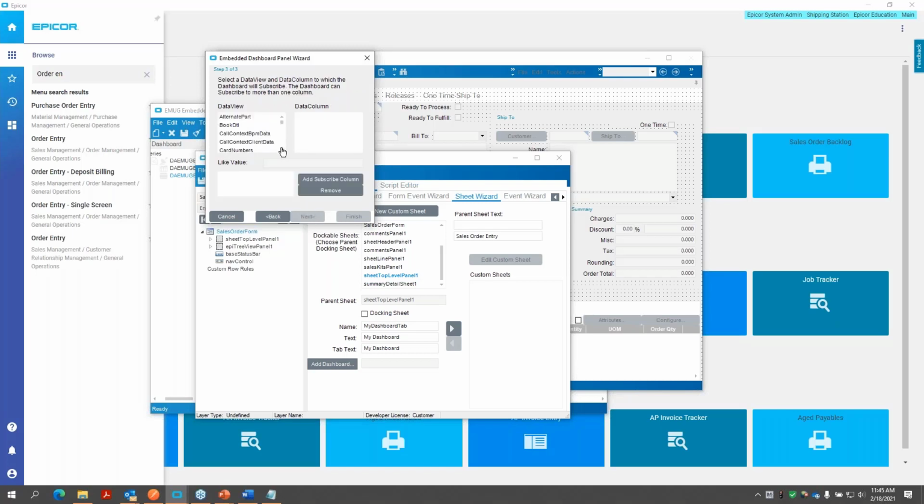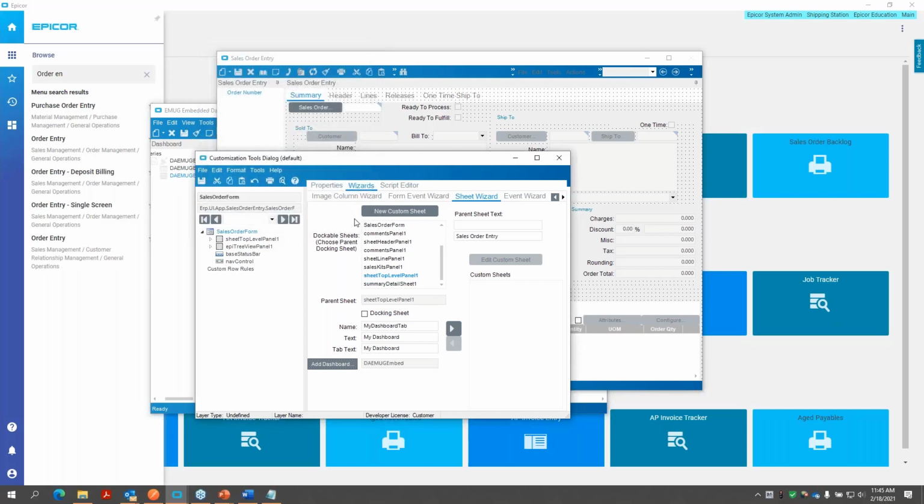And then one thing we do have to select: you guys know that on the dashboard I published the customer ID field. Basically, we're going to select the order header table and pick the ship to cust ID, and then add a subscribe column. We're going to use the ship to cust ID to fill out the cust ID in our dashboard here. And then I'll click finish.